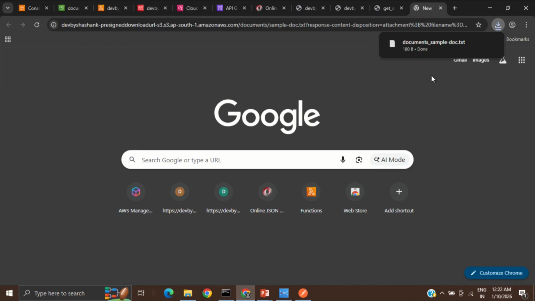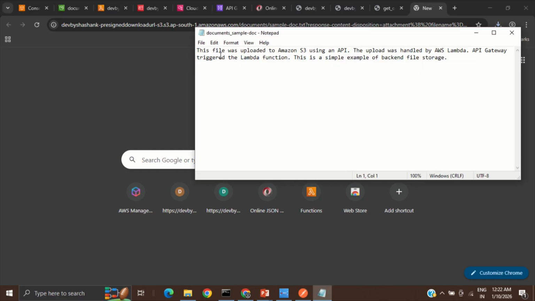This time if you see, it has downloaded that file, and if I open it, you can see this content. This file was uploaded to Amazon S3 using an API. Okay, so this is the content that was there in that file. So guys, if you want to share some files securely, in that case, you can generate presigned URLs for those files, and you can share those URLs with others. And using those URLs, they will be able to download the files.